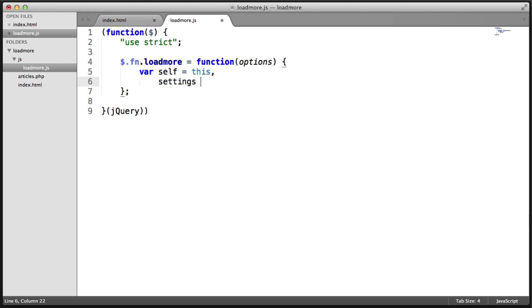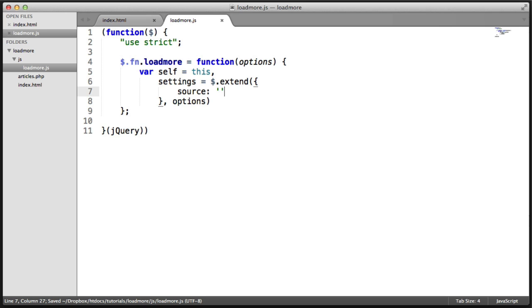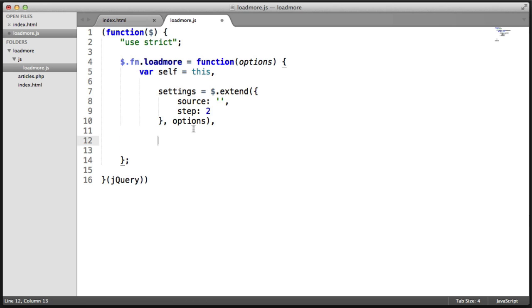So let's go ahead and create a settings variable, and we use jQuery extend, and inside of here we pass in the options that we expect, and then the actual options that have been passed through as an object. So in here we're going to say source. The default source is going to be nothing, and the default step is going to be 2. Let's just space these out. You'll notice I'm comma separating these variables down and down, because we don't want to just keep using var over and over again.